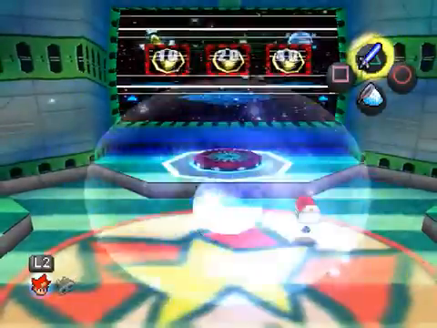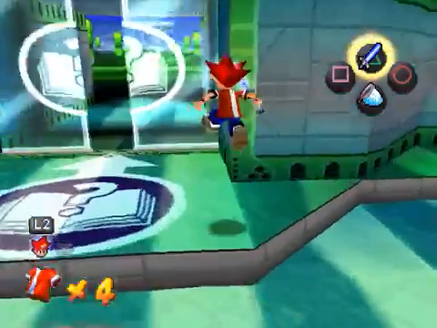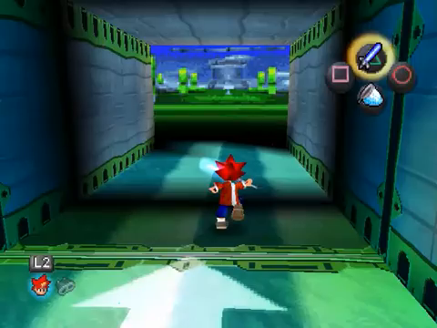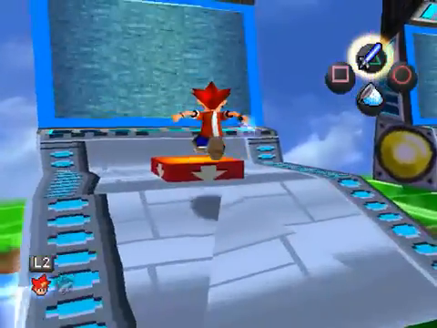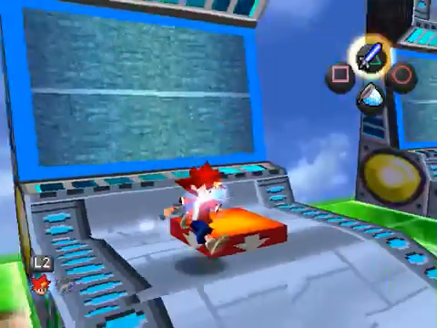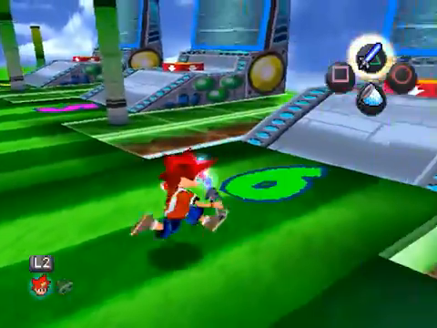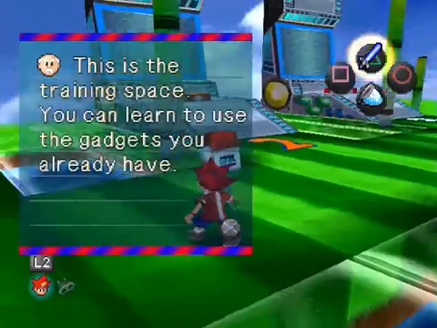Press enter stage is X or circle. Okay, let's go right, I think. Yep, let's go over here. Okay, this is the training area. You can sort of do training. You can't use the computers until you've unlocked a gadget yet. Once you've unlocked a gadget, I think you do the training automatically, but you can come back here and do the training again.